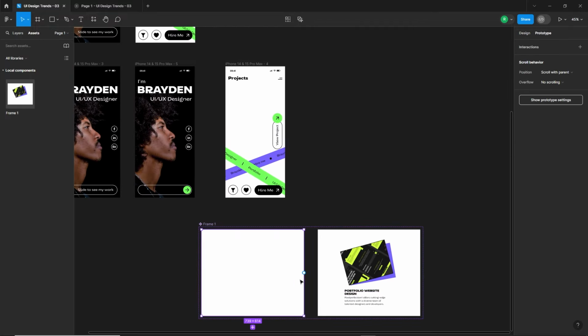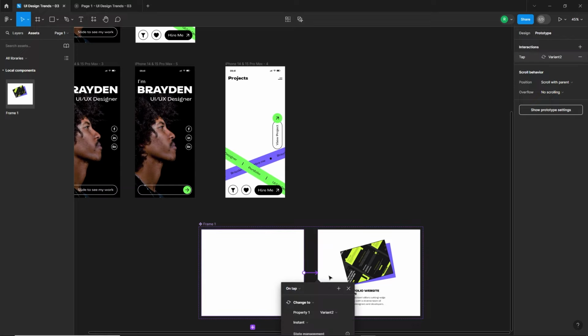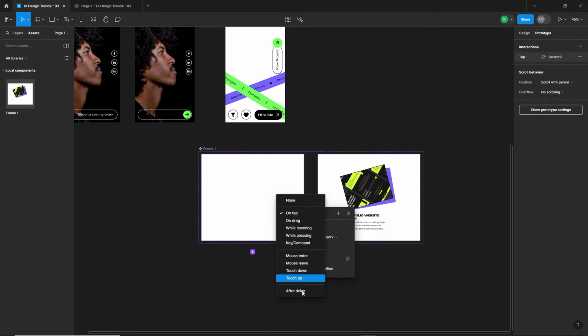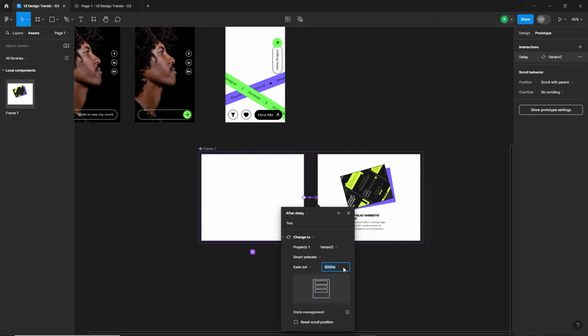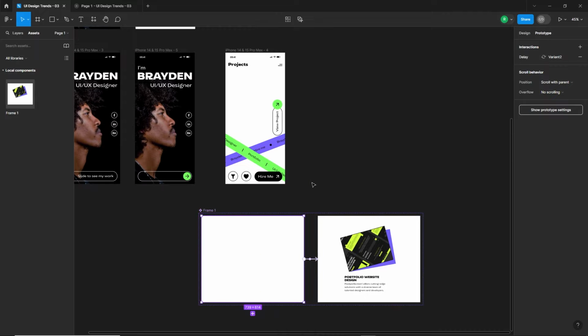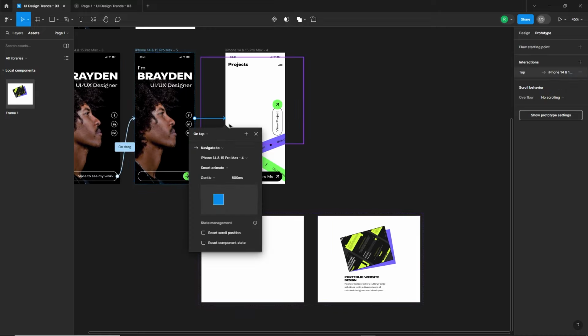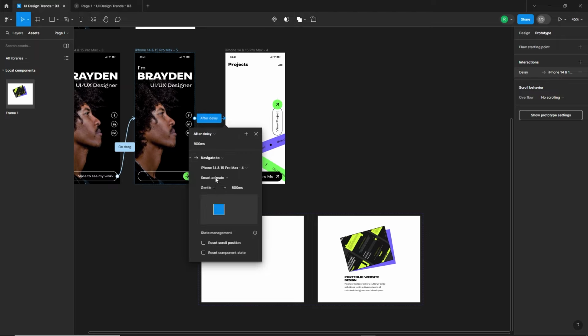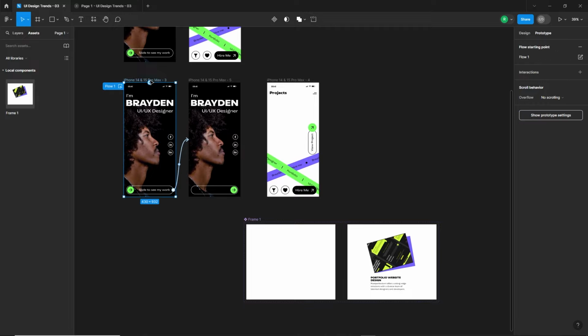So open the prototype tab and we will connect this frame to the next. After delay, 1 ms, 1500 ms and gentle. Now we will check it, but before that we will connect this screen to the home screen. After delay, dissolve and 500 ms. Now we will check it in the preview.